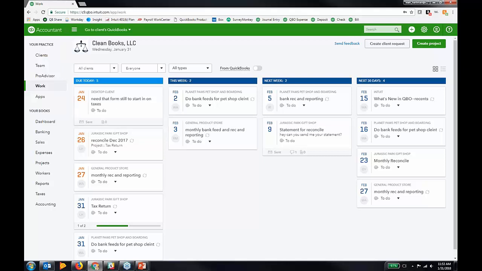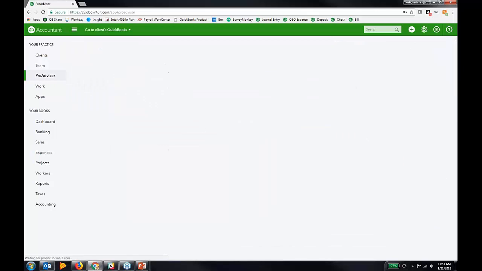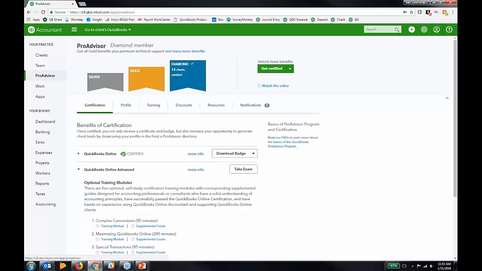Other things I wanted to show you before we go is the Pro Advisor portal. So Pro Advisor portal is where you guys can access all of your benefits that are available for you. So again, this portal is free, guys. You're not paying anything for this. And so some of the things that we provide to you is the ability to become certified. So once you're certified, you not only receive a certificate and a badge, but you also increase your opportunity to generate client leads by showcasing your profile on the Find a Pro Advisor directory.